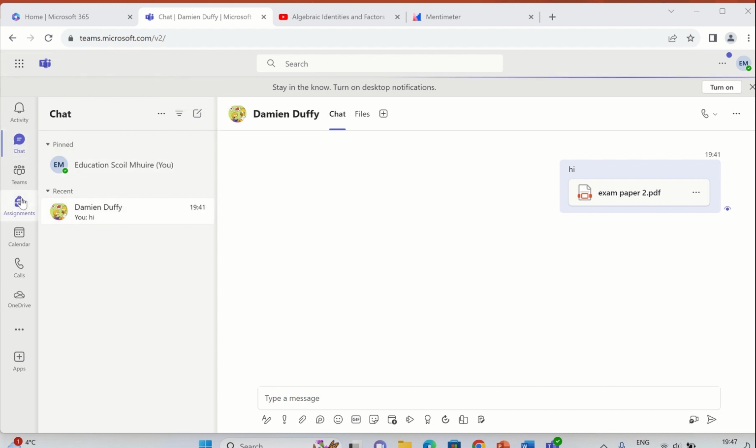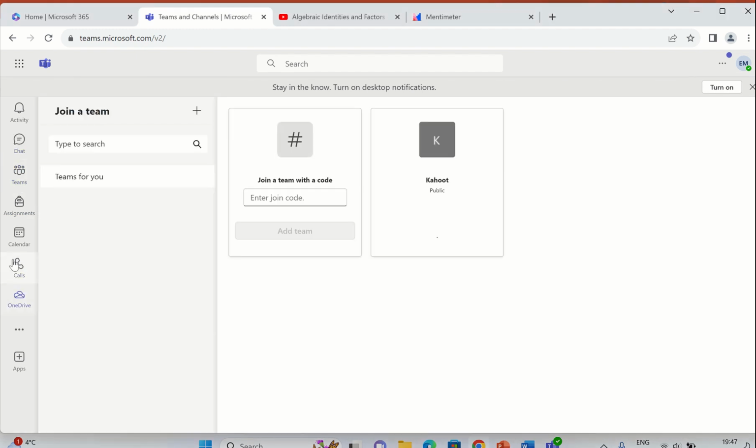Very handy. To go back to your overall teams, just click on Teams here. We won't delve into these areas here around calls. Calls is just as it says, you can make a call directly to a fellow teacher or set up a meeting. So if you're working from home, or when COVID hit, we were working off the calls and meeting part of Teams.